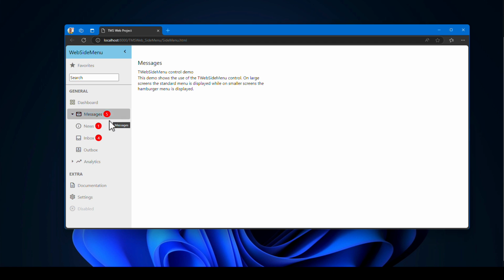Also, badges are supported. These badges are used to identify that you have 5 messages to read, and moreover 1 news item and 4 items in your inbox. This all comes out of the box without writing a single line of code. I repeat this intentionally. So let's look at this demo, how easy it was to implement this.